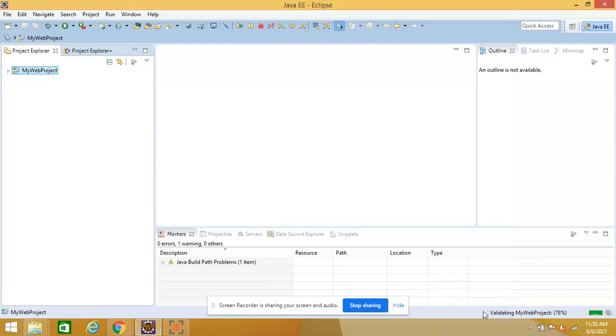So now you can see it is building my web project. Now you can see my project is ready. Let me explore this project. So now my dynamic web project is ready. Now just for a simple demo, I'm going to create one HTML file, and I'm going to run this HTML file on a web server.